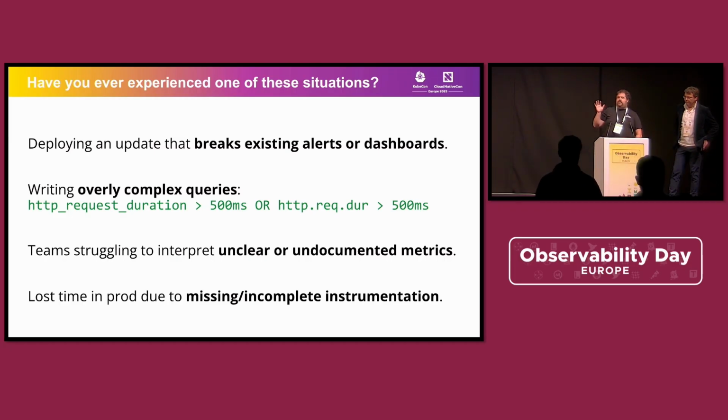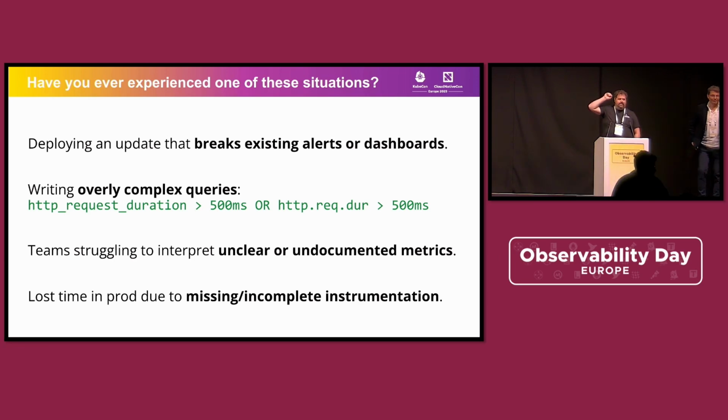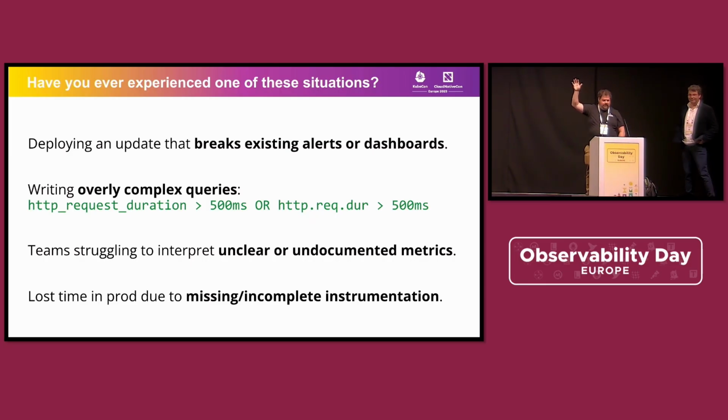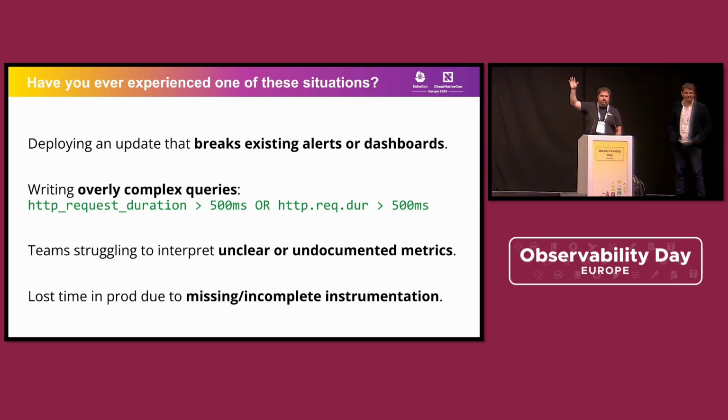We want to talk about a theme that we've seen frequently. Have any of you experienced one of these situations? Raise your hand if you've experienced one, and just keep holding it. Have you deployed an update that breaks all your alerts and dashboards? Have you had to write overly complex queries? For example, someone named the HTTP request duration slightly different than someone else, so you have to OR it together. Are teams struggling to understand what metrics you have available at all to alert on? And last, have you lost time in prod because you have missing or incomplete instrumentation that you thought existed, but when you go to diagnose the problem, you can't figure out what's wrong?